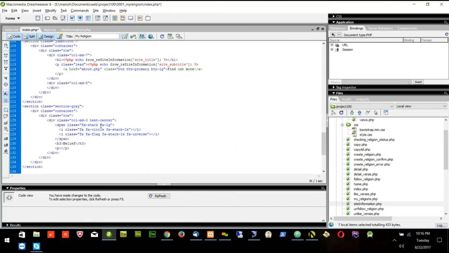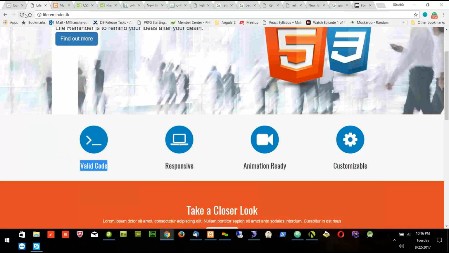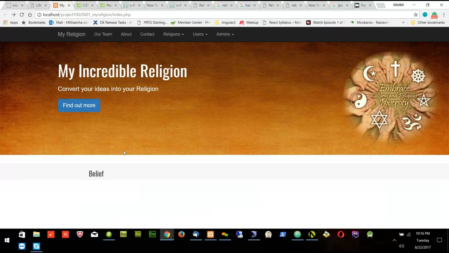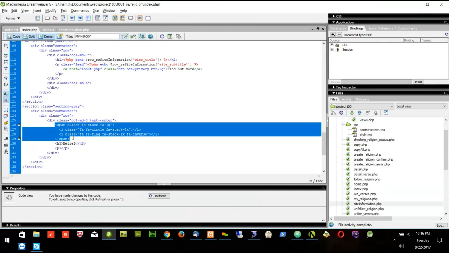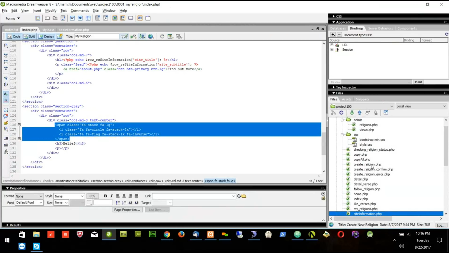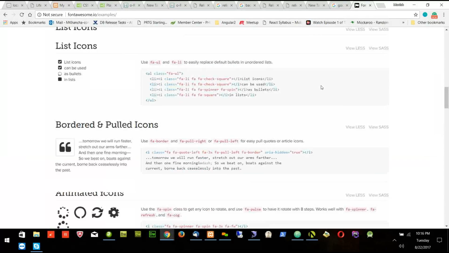And this is the part which will define what you want to display. If I say flag only, you will see flag. But if I refresh it, you will not see anything. Can anyone tell me why? I put the code of Font Awesome, but it is not working. Why? Link to the library. Yes, we forgot to add the Font Awesome library in our website.